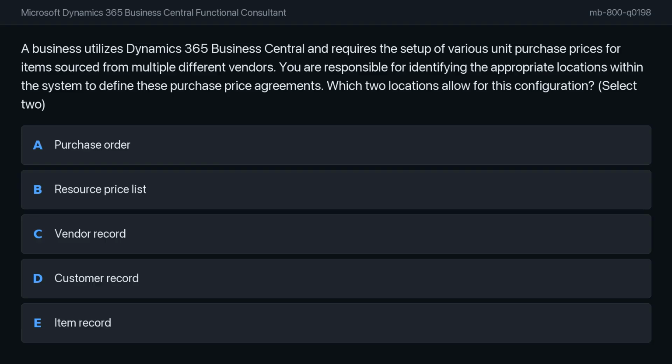Option E, Item Record. On the item record itself, we have the option to define specific purchase price agreements for particular vendors, even if we need to use multiple different vendors. That allows for a specific price within the system for whenever we order an item from one particular vendor. Therefore, options A and E are the two locations where we can define specific purchase price agreements for a variety of vendors on a specific item.